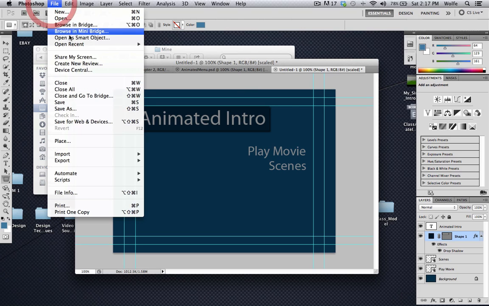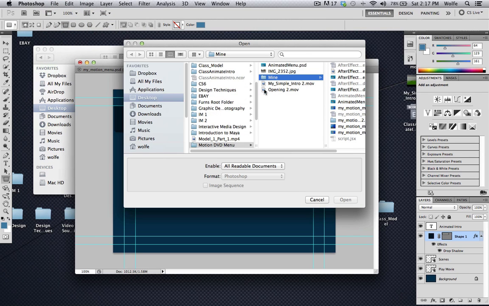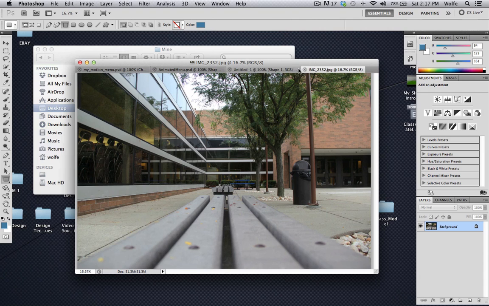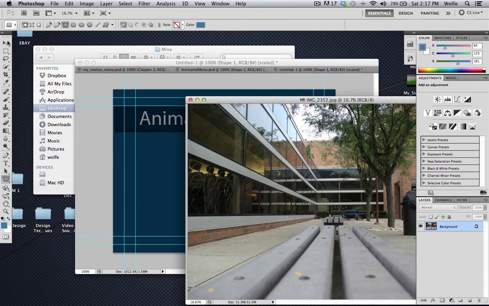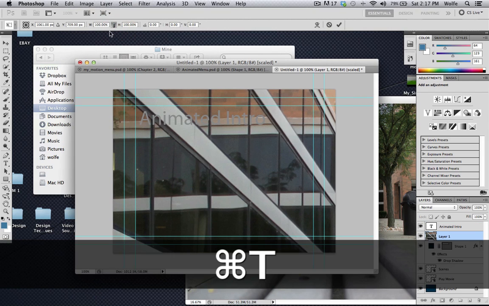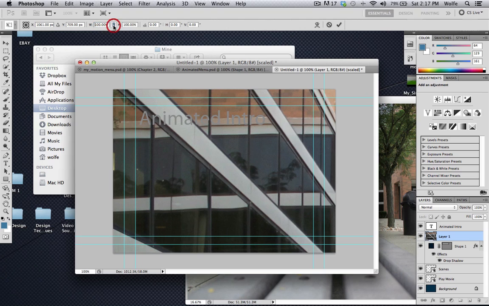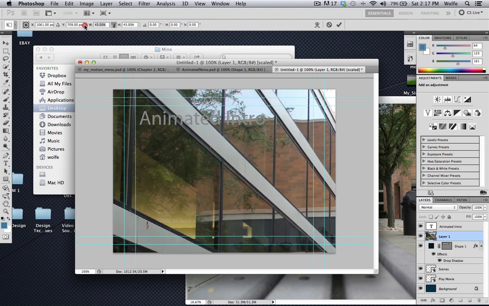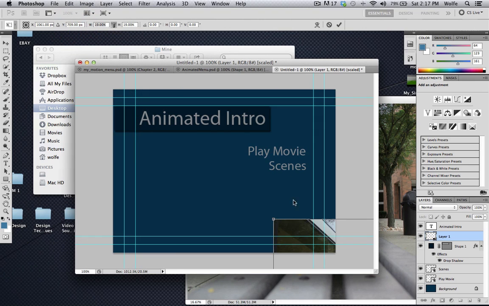Last thing we need to do is import a picture, or open, I should say. Let's import this picture that I had given you. We'll separate this and drag this over. We'll Command T this thing because it's huge, and we'll click this link to link it, and type in like 20%. Okay, or not. It's not going to let me do it. We'll just do this, bring this up here.